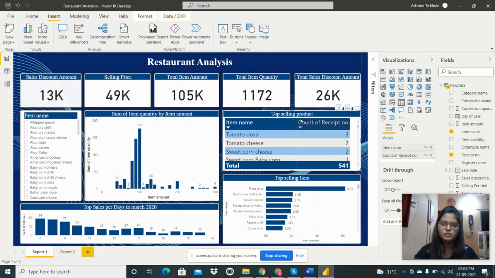Next is this top selling product as per the receipt number. So we can see here, we can click on this arrow and see the maximum count of receipt numbers. The count of receipt number is 53 for pizza dosa. So we can say 53 customers are ordering pizza dosa, 32 are ordering plain dosa, 23 are ordering paneer cheese.